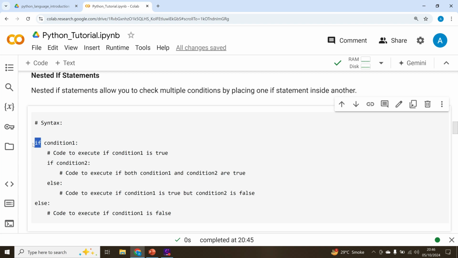We have the if keyword, we have a space, we have a condition 1, then we have a colon to terminate that this line is ending here. Then in the next line, we have this indentation. Remember the indentation. If you have the if statement in the first line, in the next line, you have to specify an indentation with a tab, and then you write your code here.